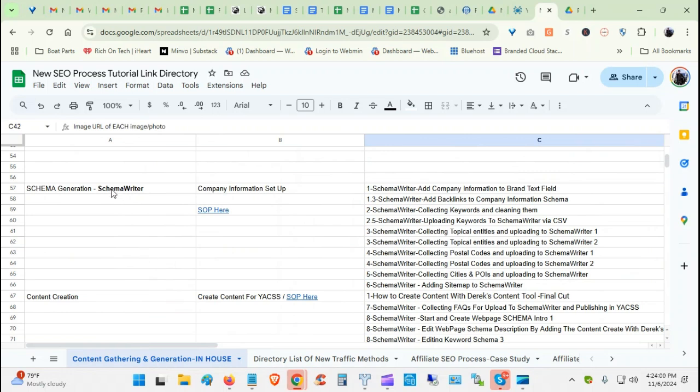So here we've come to schema generation and schema writer work. Now we're mixing schema writer and Yaks because we have to set up the project, and then we got to collect some of the content. Then we got to go to schema writer, and then we've got to get the output of schema writer and put it in our storage folder. And so we mix things up here. And in this SOP, we go to super detail.